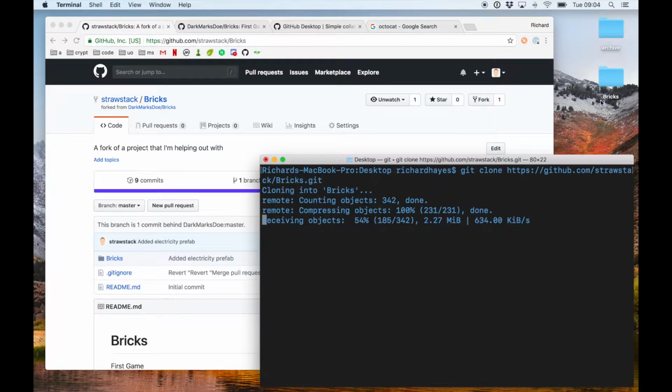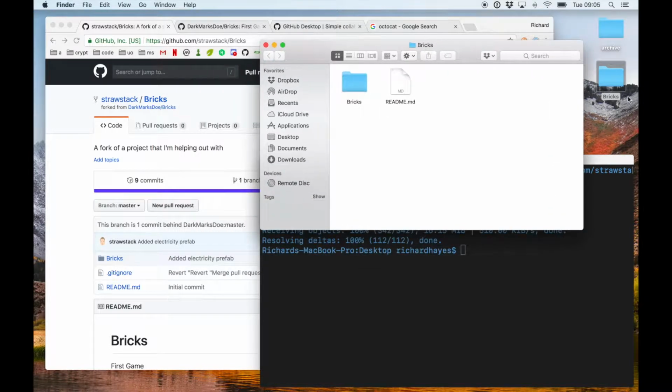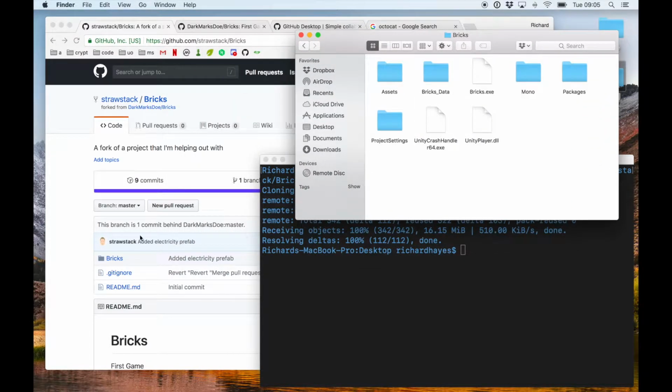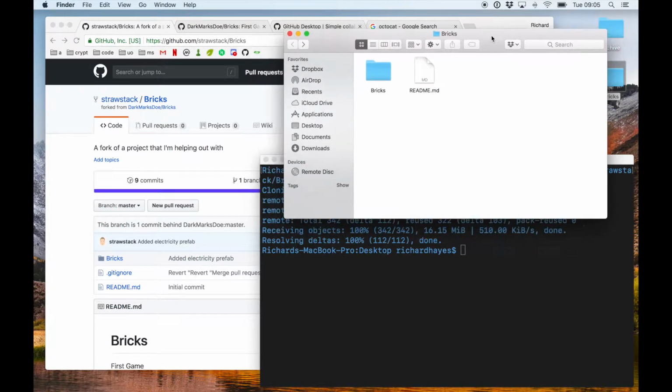Right now I'm on my desktop, and so we've seen the project has appeared here, and it's just about finished downloading. The project is finished downloading now, and I can open the folder and see that all the files that were on GitHub are now on my local computer. I can treat this folder just like I would any other folder on my computer, and I can make changes.